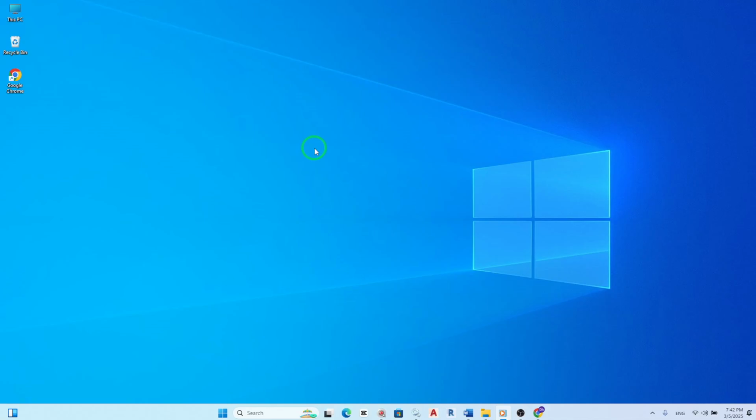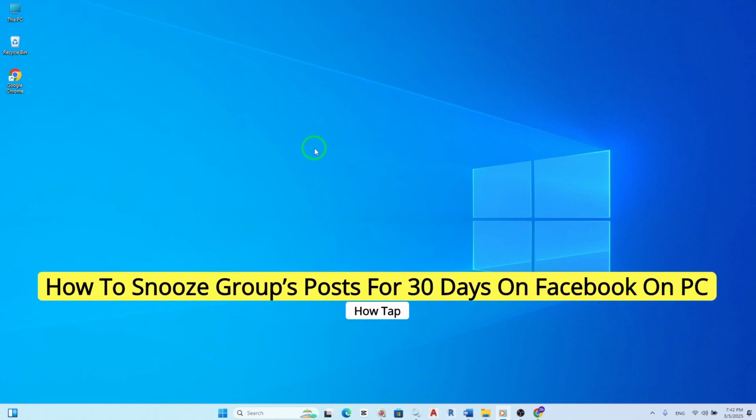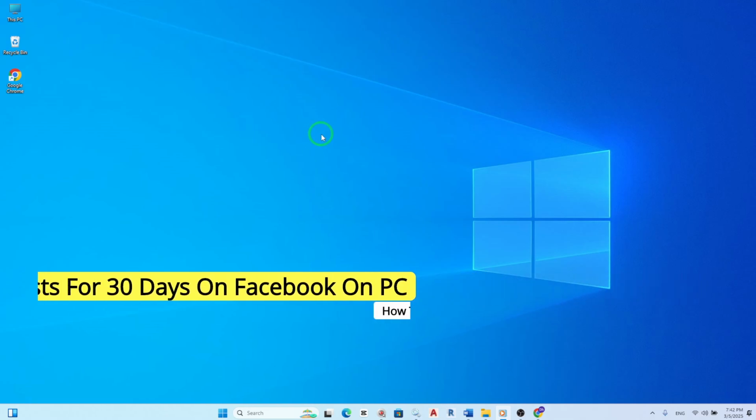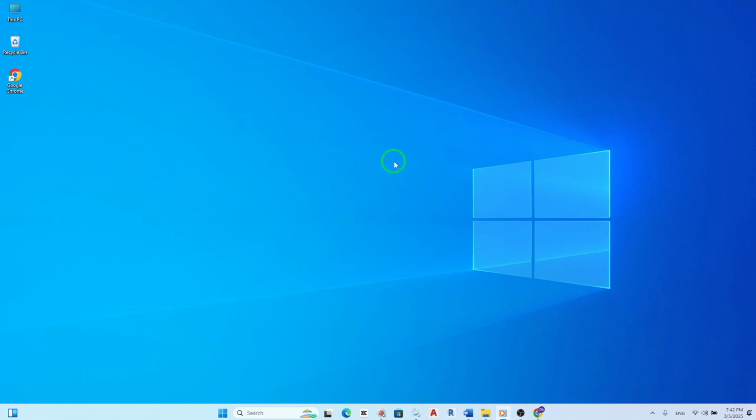Welcome. Today we're diving into a quick and simple guide on how to snooze a group's posts for 30 days on Facebook using your PC. If you're looking to take a break from certain content without unfollowing or leaving a group, this feature is perfect for you. Let's get started.